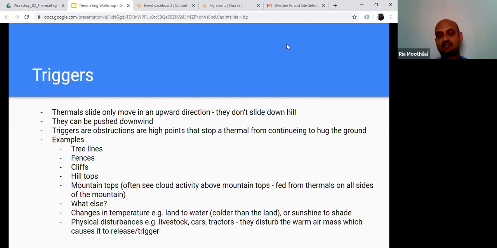Cliffs. In a mountain, mountains are not typically just smooth sloping surfaces. You can have mini cliffs within them, and if you're flying along the mountain, you see a little cliff in there, go fly above that cliff, because if there's a thermal that's sliding up and it reaches this little cliff, it's not easy for it to keep sliding. It can release off the cliff, even lower down. We spoke about the hilltops and mountaintops.